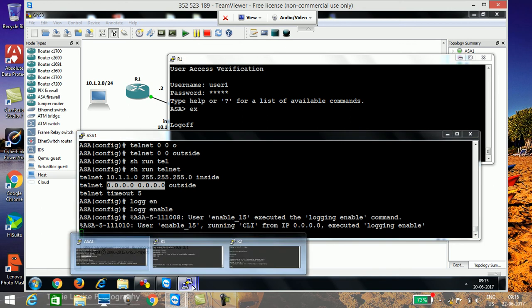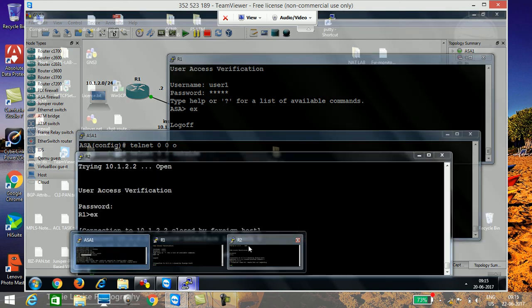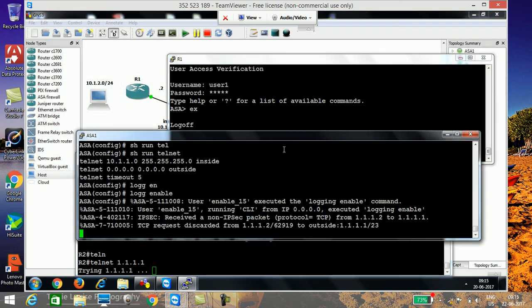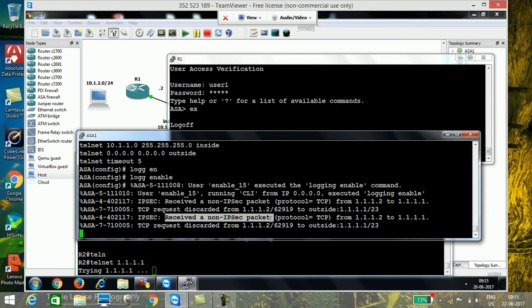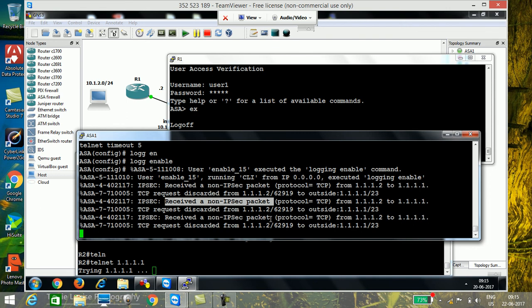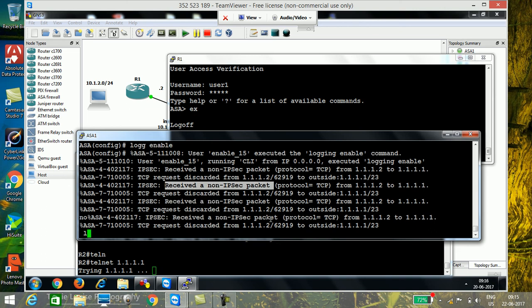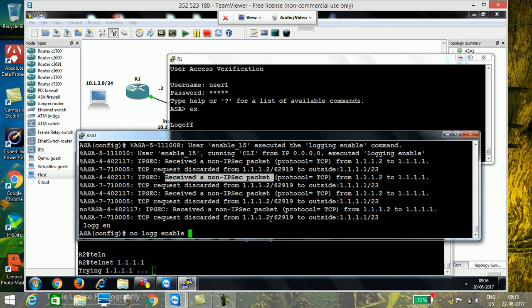So even the log will show you. You can try to communicate with your firewall, and it says received a non-VPN packet. Means it is still trying to allow it. If the telnet connection had come through the VPN channel it would be permitted, but since it did not come through the VPN channel, it is not permitted. Which means there is an exception there.